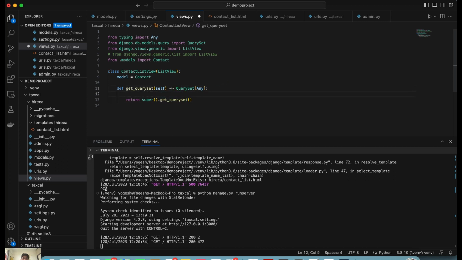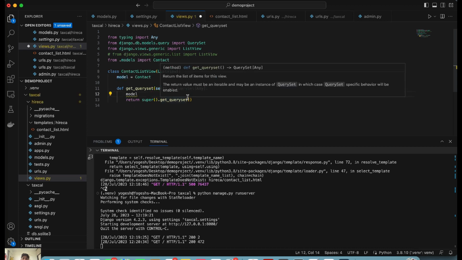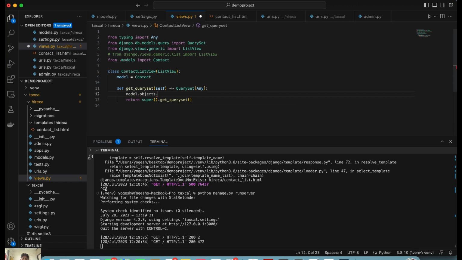Now what we need to do: model.objects.filter, and the first_name equal to Yogesh. So we can return this. You don't need to use super. By default it returns all the records.